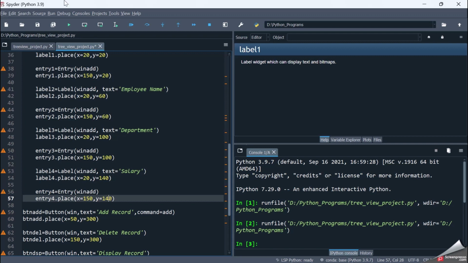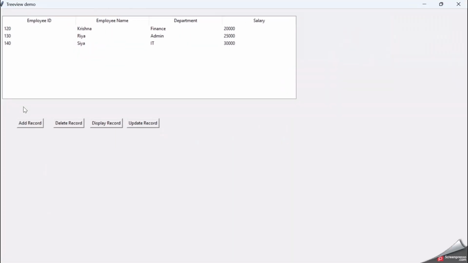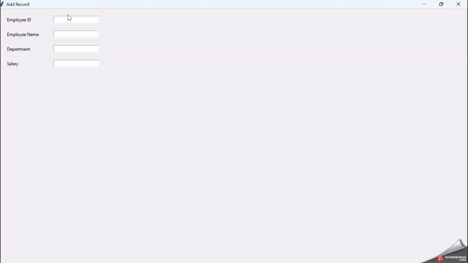So now let's run the code and see how it looks. So this is my main screen. When I click on the add record, the top level screen appears, and employee ID, we have the label and the entry box for it, employee name label and an entry box for employee name, department and a label entry box for department, salary and the entry box for salary. Now user can add the details, whatever he wants to insert in the tree view, he can add those details, and once when he clicks on the submit button, it should get added on to the tree view.